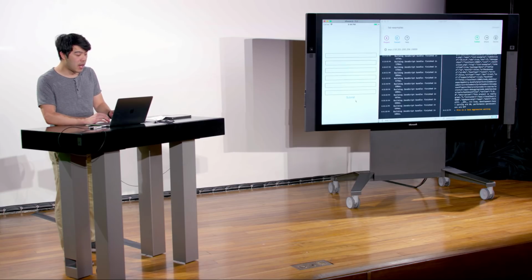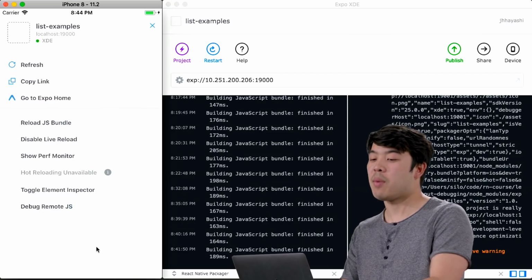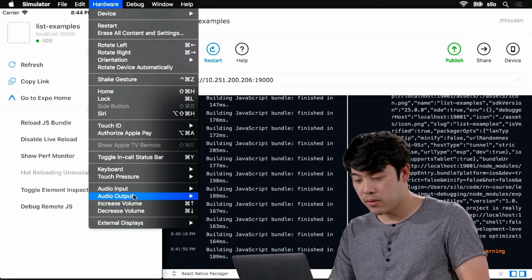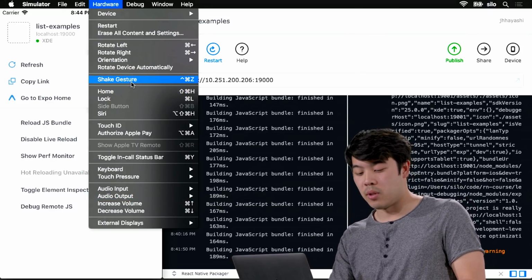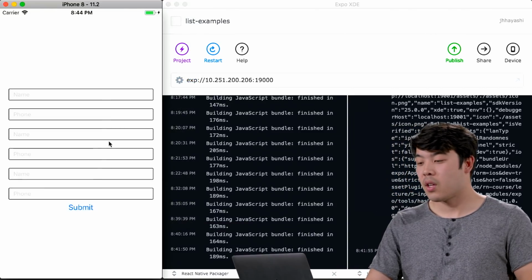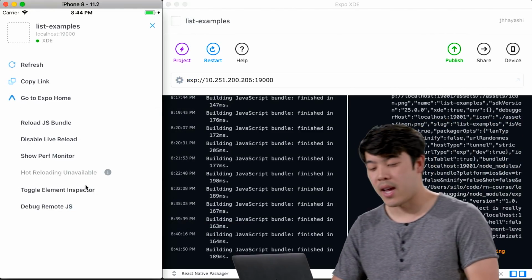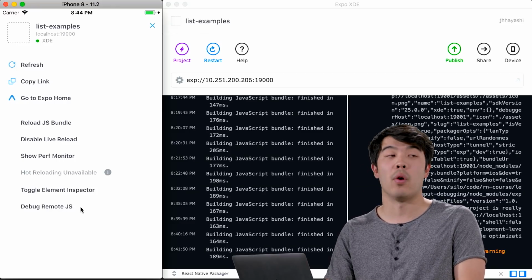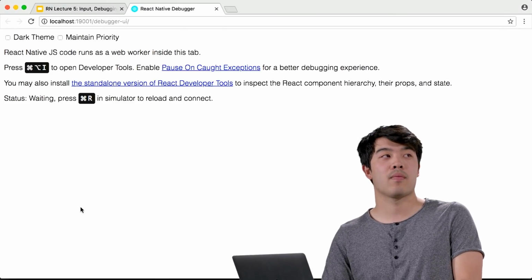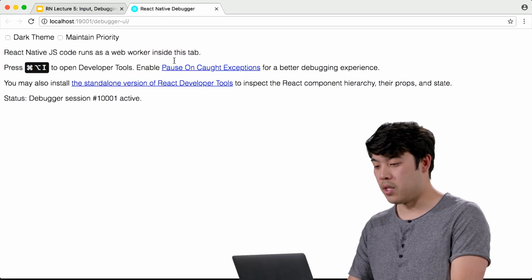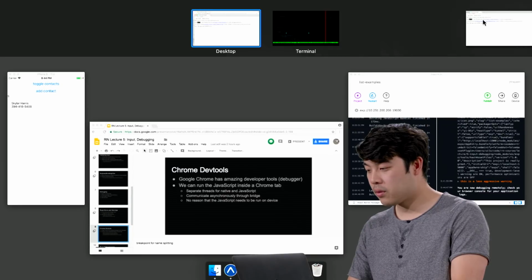So I can go ahead and shake my device. I can go to hardware, shake gesture, which is Control-Command-Z, and it brings up this menu. And I can say, hey, I want to debug my JavaScript remotely. If I click that, I get a new Chrome tab open. And then we just move this to a separate window.